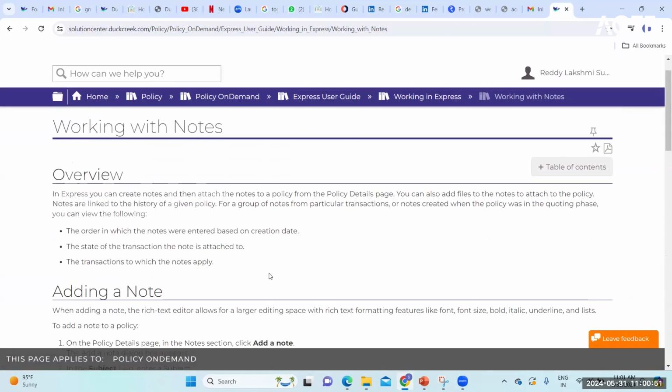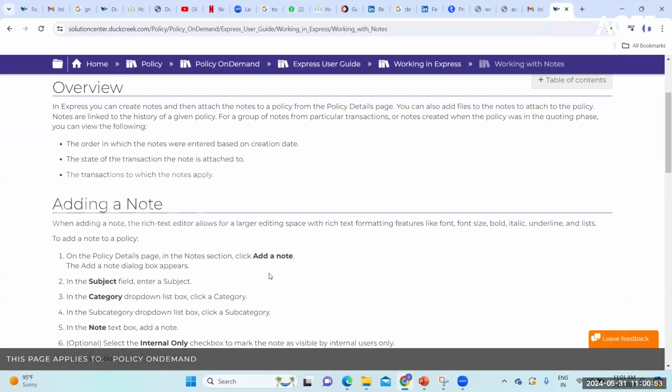Working with notes. Overview. In Express, you can create notes and then attach the notes to a policy from the policy details page. You can also add files to notes and attach them to the policy. Notes are linked to the history of a given policy. For a group of notes for a particular transaction, or notes created when the policy was in the coding phase, you can view the particular policy, in the order in which the notes were entered based on the creation date.